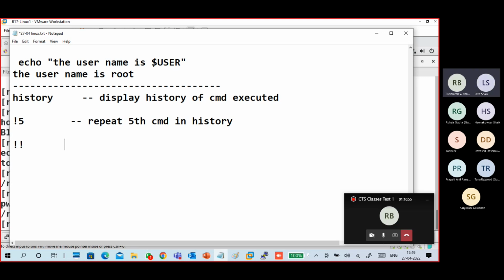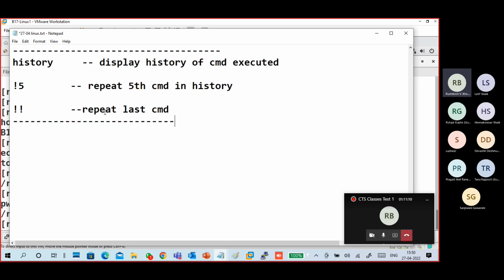Like this. Repeat means execute last command. So this is history, guys. Understand history?